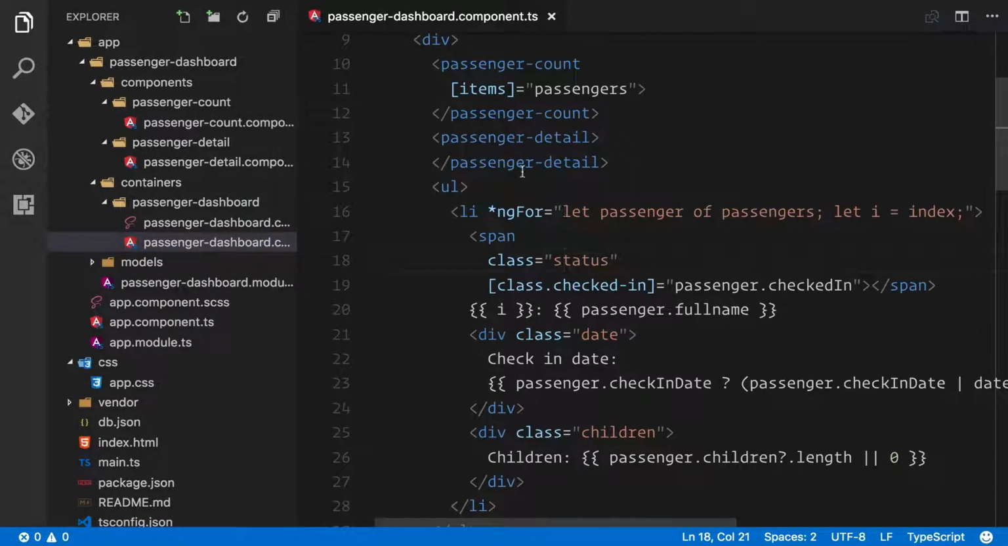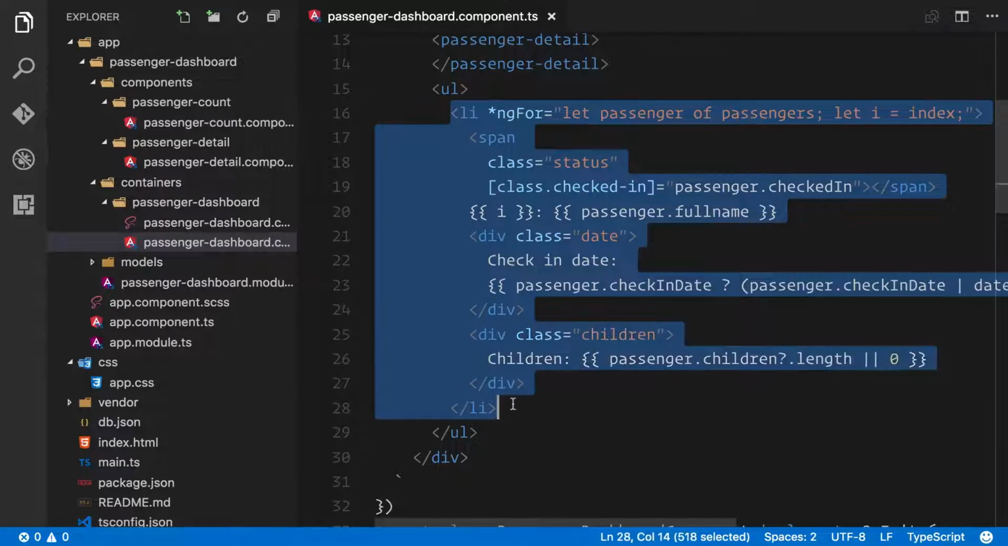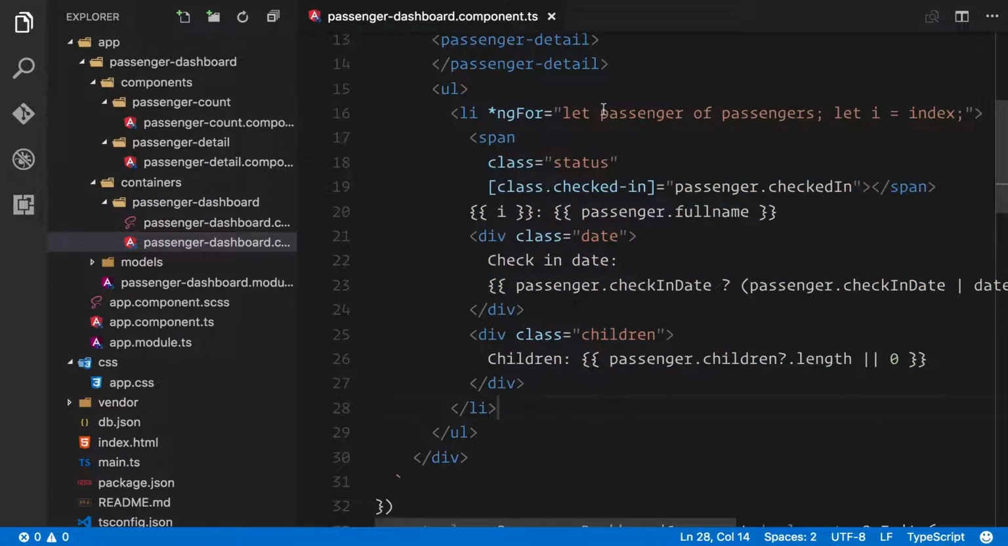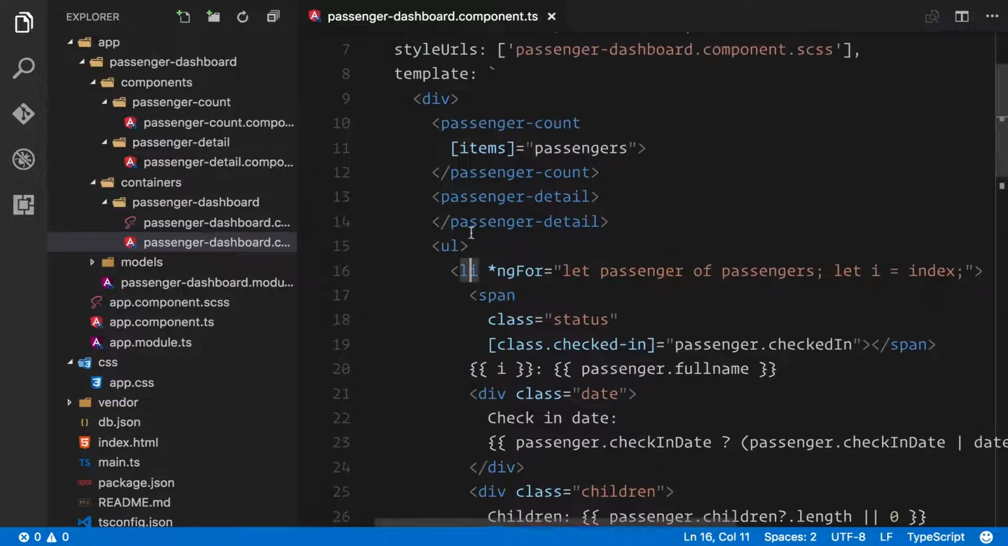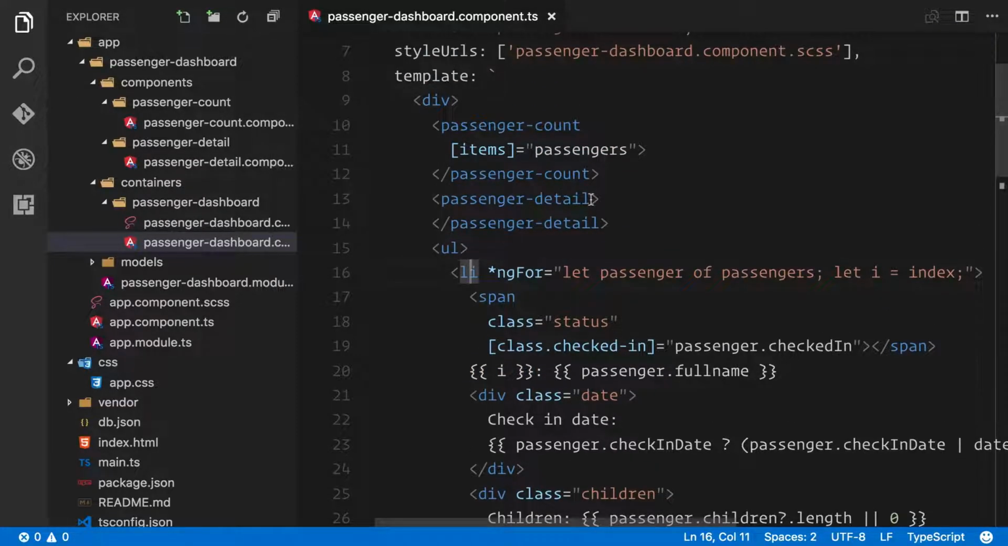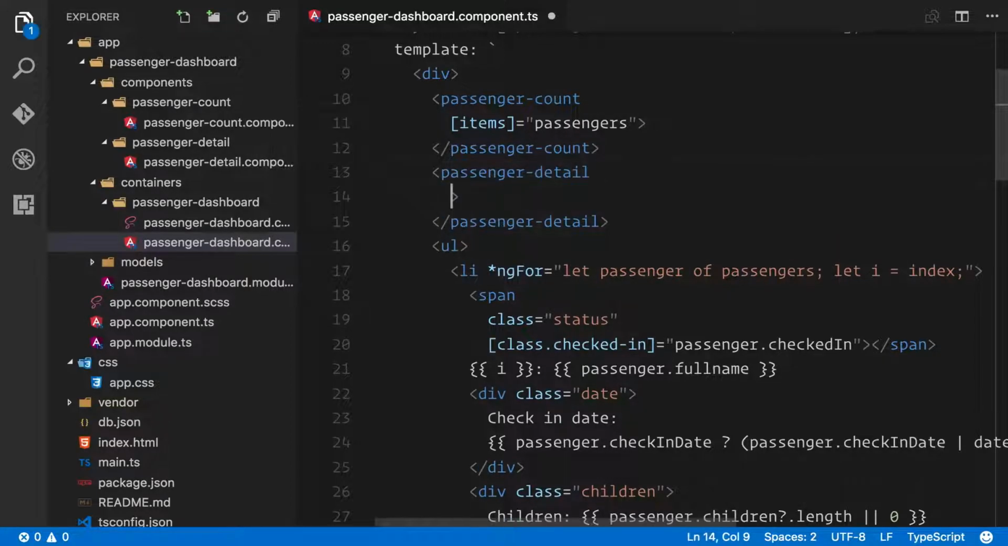Now what we'll do is implement the passenger detail stateless component. Now you may be thinking that we are using a list at the moment and we're using the ngFor. However, we're going to actually change this because we don't actually need this index anymore. This was simply for representing the number of passengers as a list. So we can actually use directives such as ngFor on our detail components themselves.